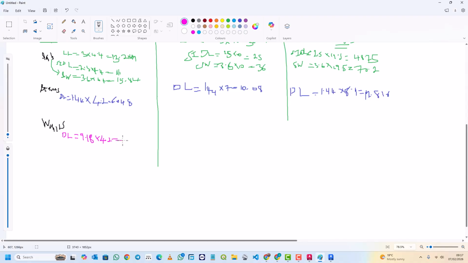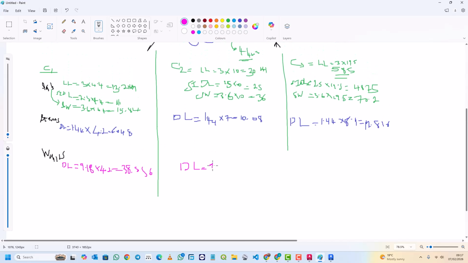So this one, if you do this, let me just do it very fast. It will be 9.18 multiplied by 4.2. So this one I'll get 38.556. Then I'll just write dead load, but we are using magenta for walls, you will understand. So for this one, it will be 9.18. Let me just write it. 9.18 multiplied by 7. I'll just keep the lengths.